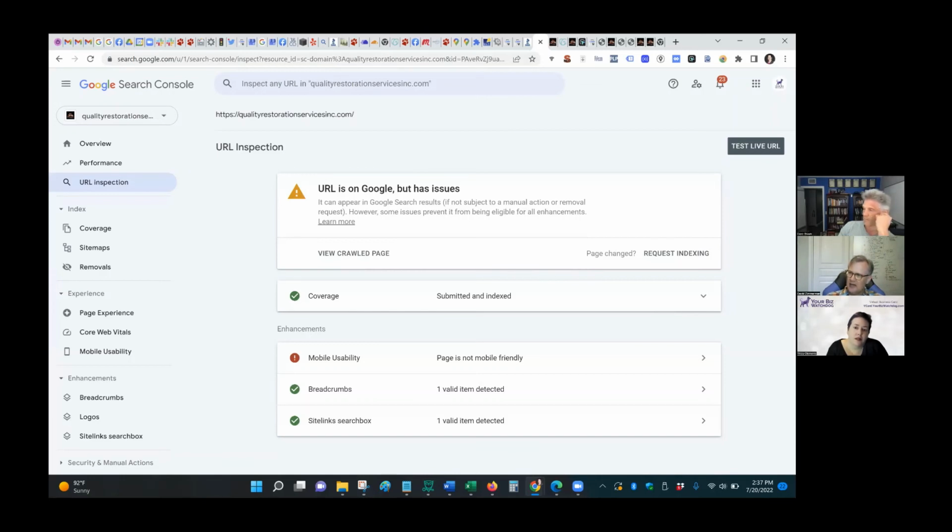No, because Google has a copy of it. It sees it and it's indexed. It's submitted and indexed. However, I don't like knowing that Google has issues with it. Because if Google has issues, they're not going to serve it up in the results as high. Right. But it has not rejected it. Right, it has not rejected it. Okay. So requesting indexing won't help because we haven't fixed the mobile usability issue.